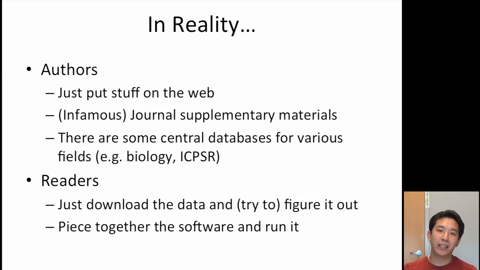What happens in reality is that authors just throw things up on the web. There may be journal supplementary materials that are famously disorganized, and there are only a few central databases that authors can take advantage of to post their data and make their data available. So if you're working in a field that has a central database that everyone uses, that's great. But if you're not, then you're kind of out of luck. Furthermore, the readers end up just downloading the data, putting the code together by hand, and they have to piece together the software, and it can be difficult to do.